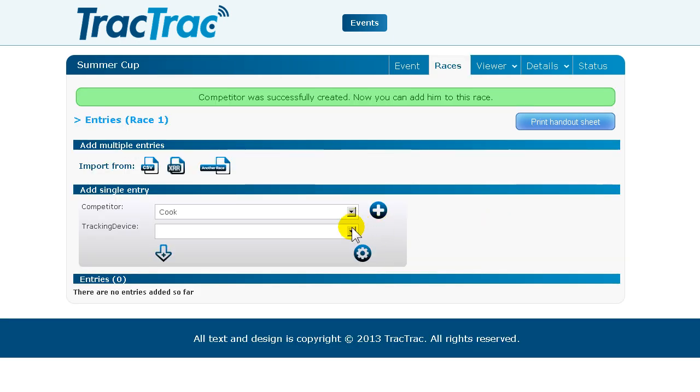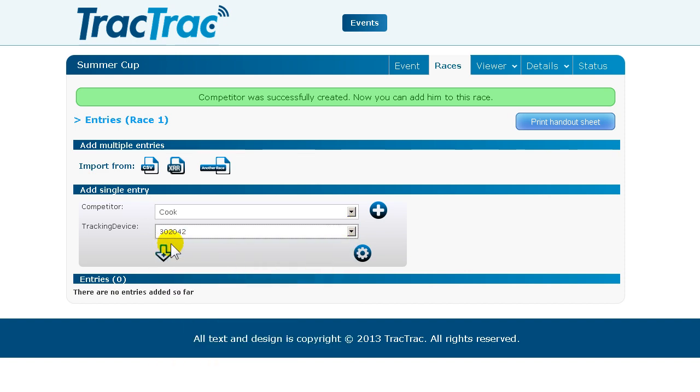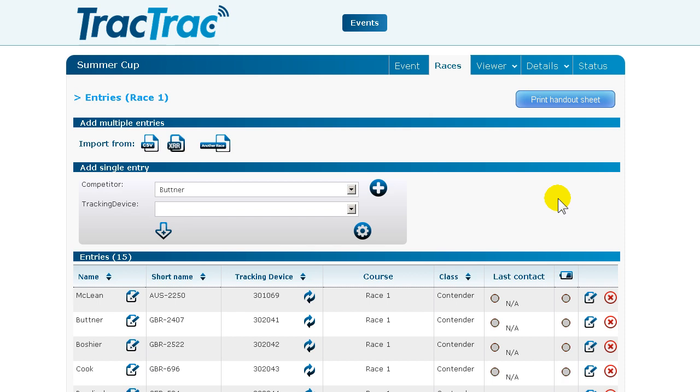I can then associate my competitor to a tracking device number and press the Add Entry to add it to the list of entries. I then continue in the same way until I have my complete list of entries. If I want to create multiple entries at a time, there are options for importing from, for example, CSV or from another race. When I have my complete list of entries, I go back to the menu Races.